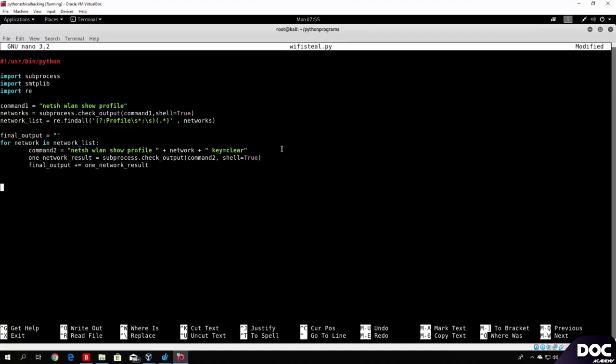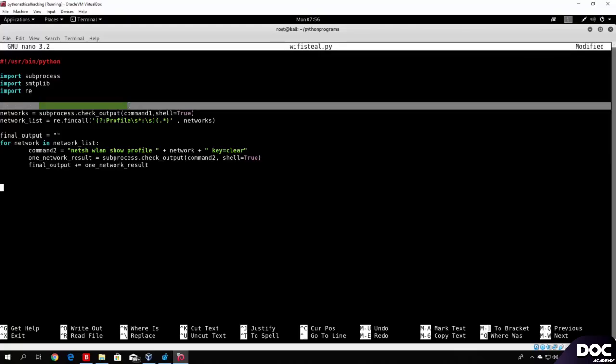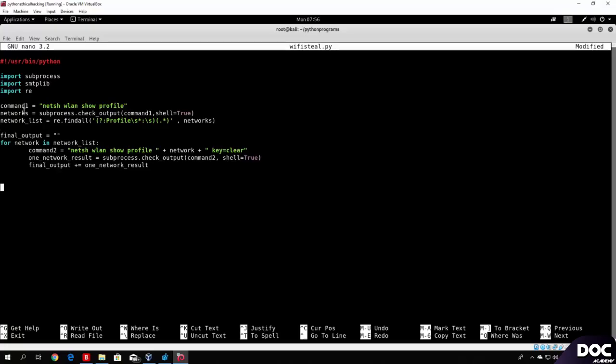Now before we continue to the next programs, I just want to show you how you can write this to a file instead of sending it over email. So we simply leave everything the same as before. We have our command 1, which is the netsh wlan show profile. We check the output of that command, then we find all the network names in that output. Then we iterate over those network names and run netsh wlan show profile plus the name of the network, key equals clear, which will give us the password in clear text.